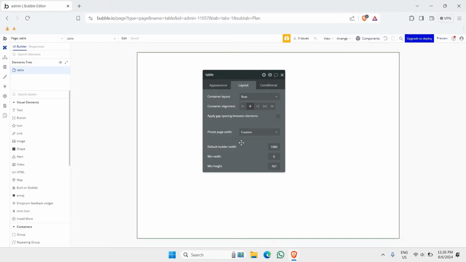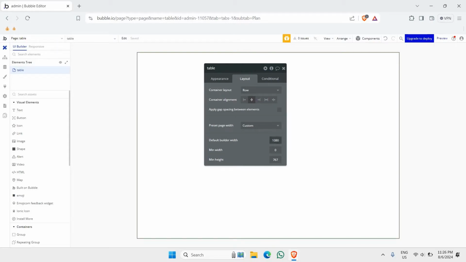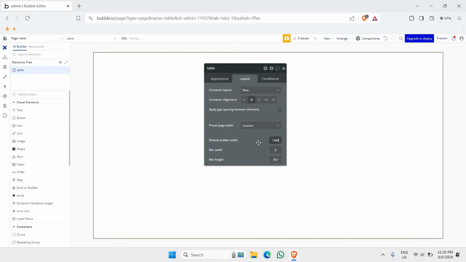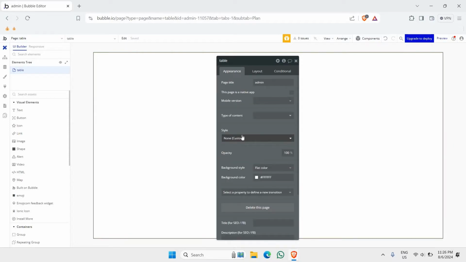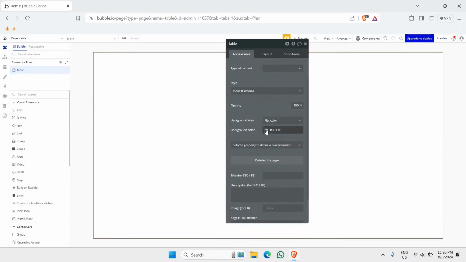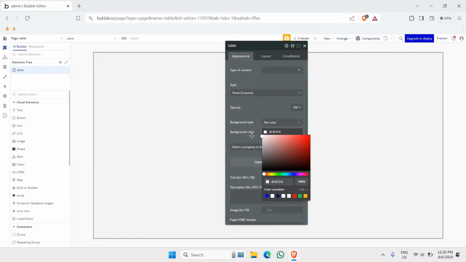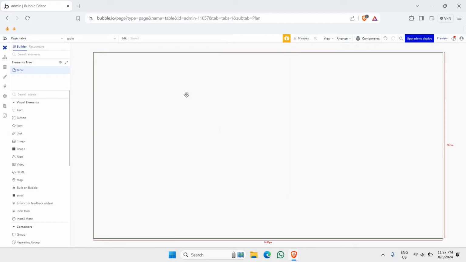Next thing is, let's adjust this default builder width so that we can increase the width of this page. In this case, I'll go with 1040 around here, and that should do. I would also like to give some very light gray to the background of this project. So I'll go to this background color, and I'll be choosing a very light gray, and let's go with FAFBFB like this. And this gives a really light gray, and that should be enough.